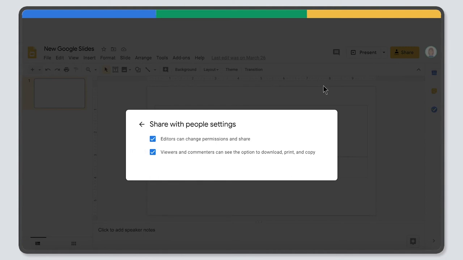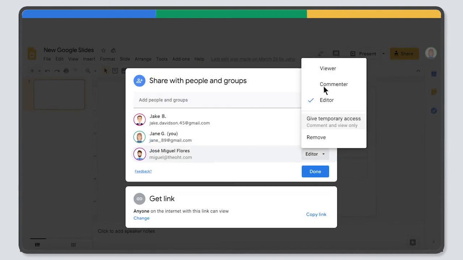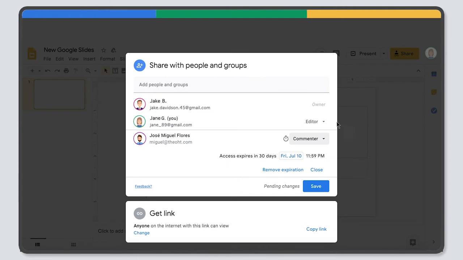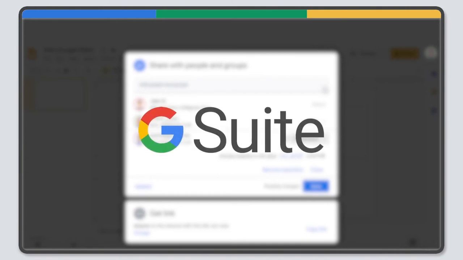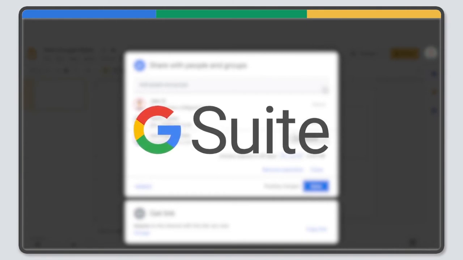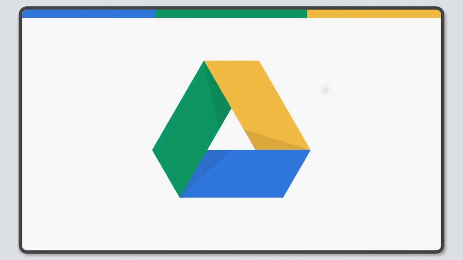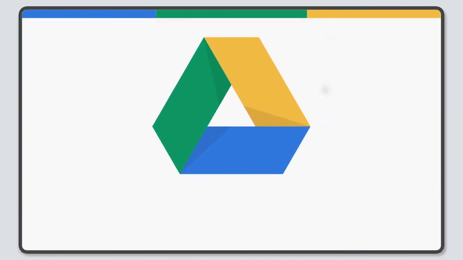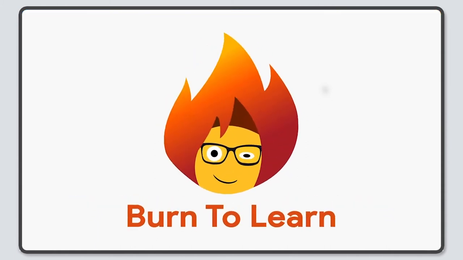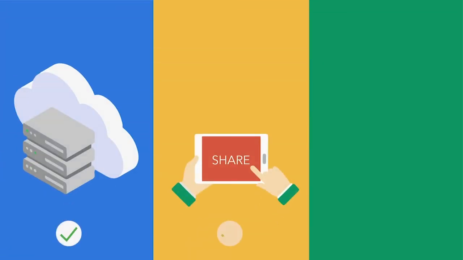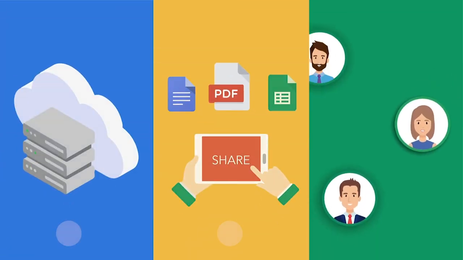We mentioned three methods. The third method is that of setting an expiration date on shared documents, effectively limiting access time to your content. This feature in particular is limited to Google Drive's G Suite accounts. Please watch our video entitled Google Drive Pro Tip: How to Set an Expiration Date for Shared Documents. We have linked it in the description below. So that's it for storage and sharing. Up next, collaboration.